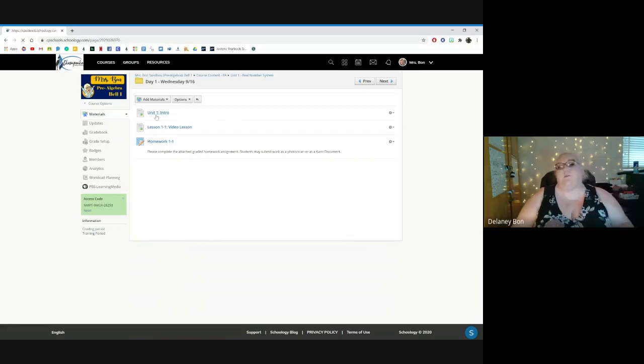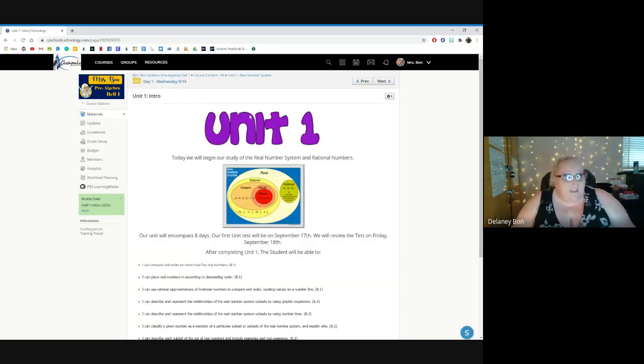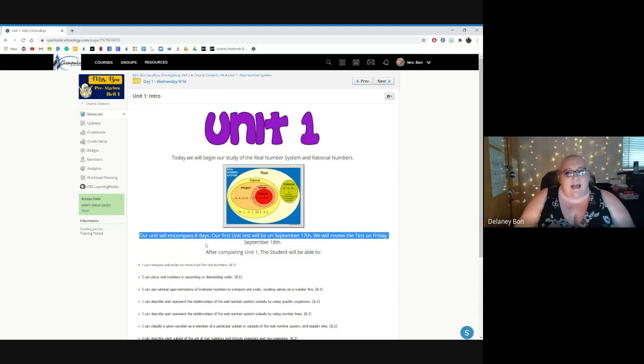So we're going to start here with the Unit 1 intro. This page is just a quick little overview of what the course might look like. It's got some cute little pictures in here, that way it's not all black and white. I told them what we're going to be studying. I told them how long our unit's going to last and when they're going to have their test. Now that information is not correct. I have to update it because we haven't picked a test date yet, but I did throw some dates in there so you could see what it would look like.